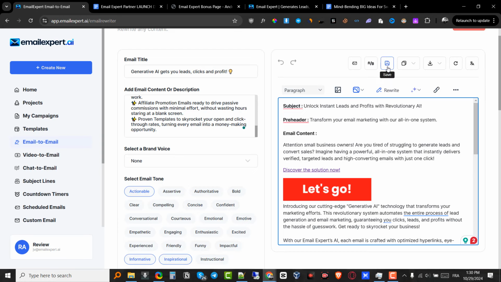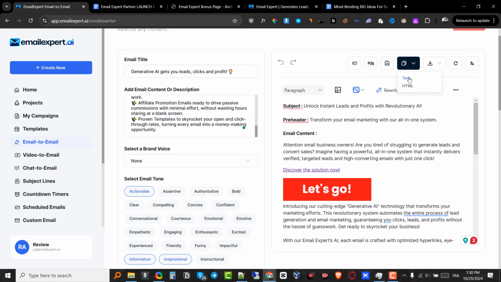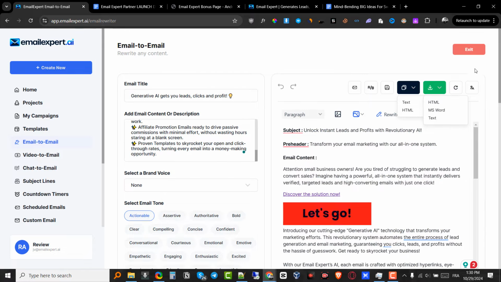Again, you can just save it. You can copy it in text or HTML format. You can also download it in HTML, MS Word, or text option. You can also rewrite it. So that's basically it when it comes to the email to email.